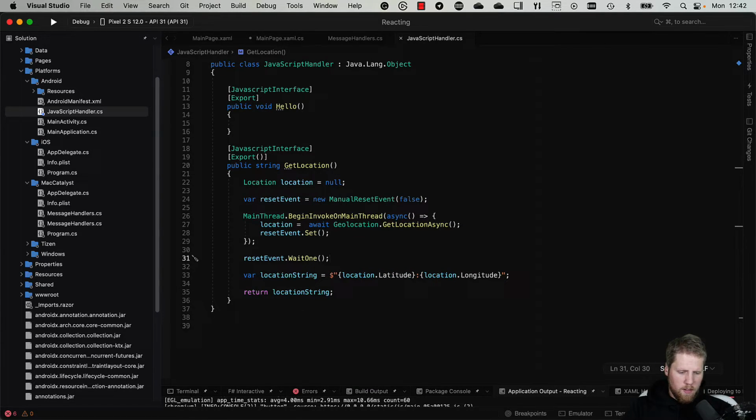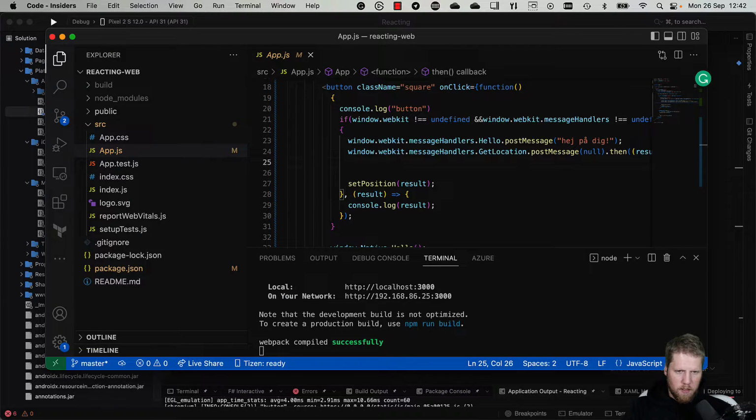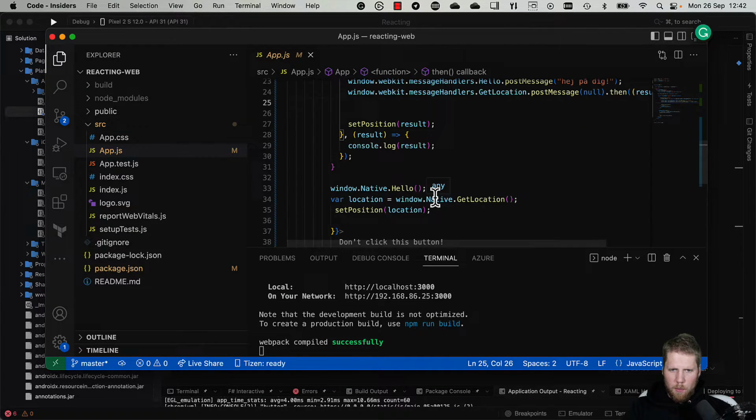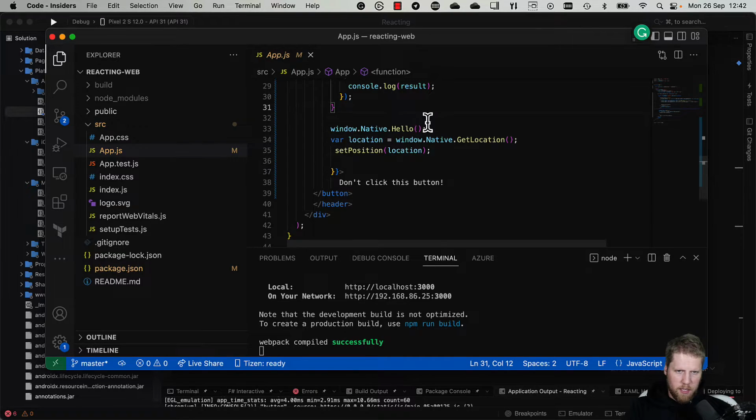When we call this, it's a little bit different. This will not be async, for example, when we use it on the JavaScript side. So here we have window.native. Native was the name I gave the interface, and then we have the method name hello. The same with native.getLocation. I get the location object back, that is a string in this case, and then I can update the position. So it's not harder than that.